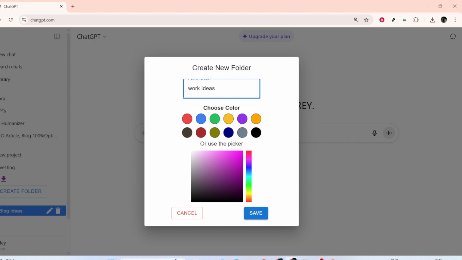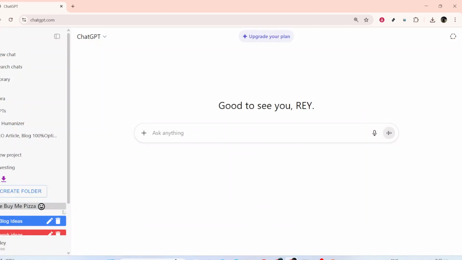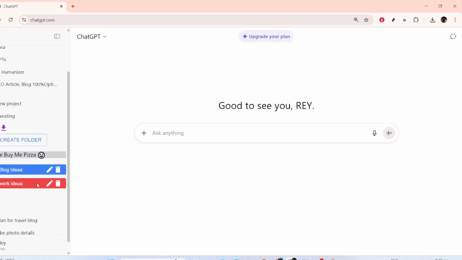And there you have it. You've set up a personalized organization system in ChatGPT. With just these steps, you've turned a cluttered chat list into a beautifully structured and easily navigable space. Remember, the goal is to enhance your productivity and keep those ideas flowing freely.